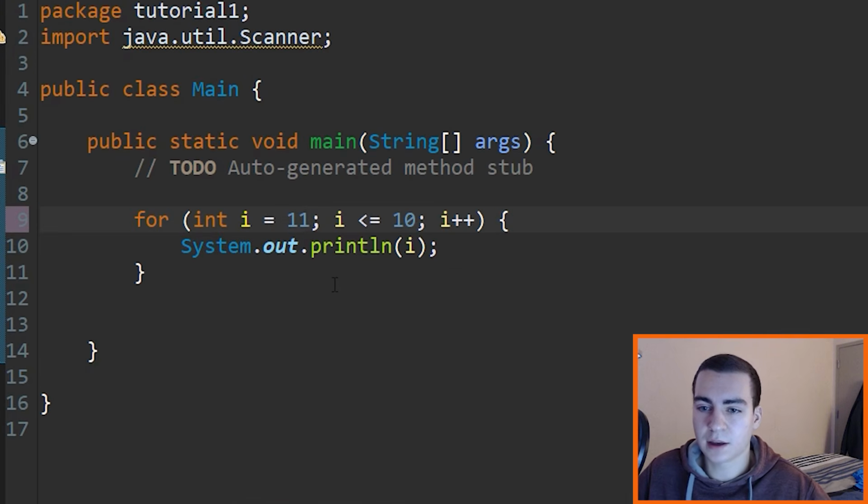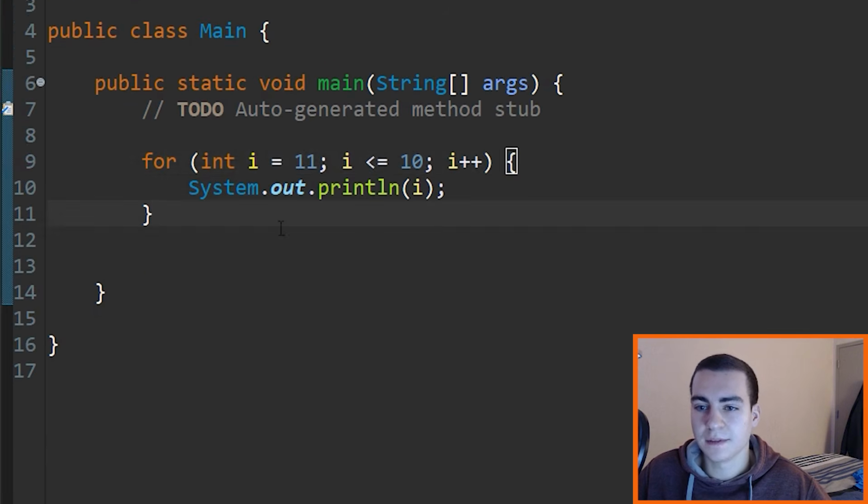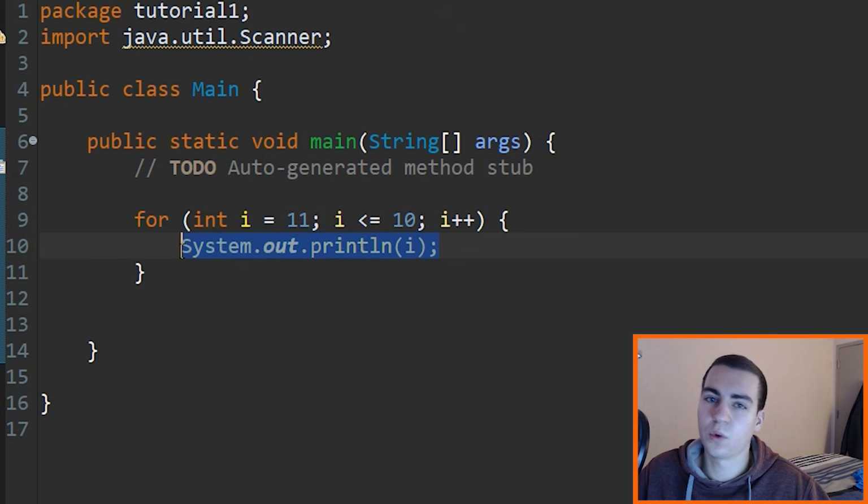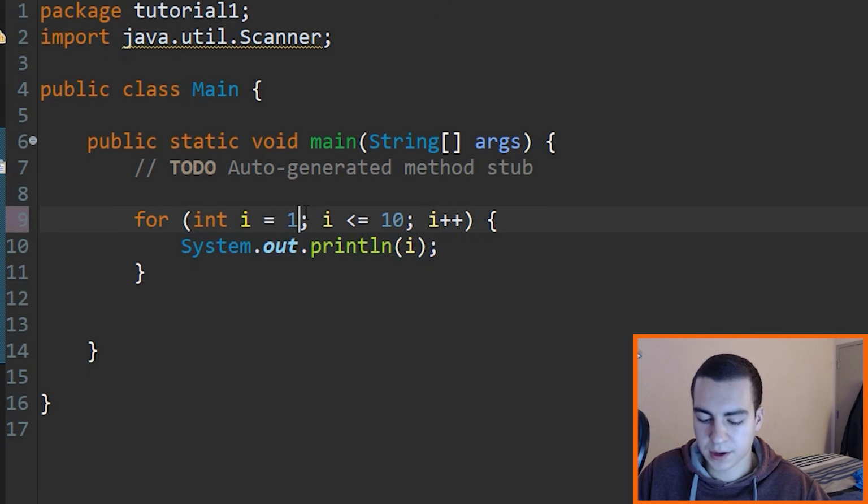If I try to do something like I equals 11, well, watch what happens. Nothing prints to the screen. And that's because 11 is greater than 10, so the loop doesn't even run 1 time, right? So let's go back and let's start at 0.